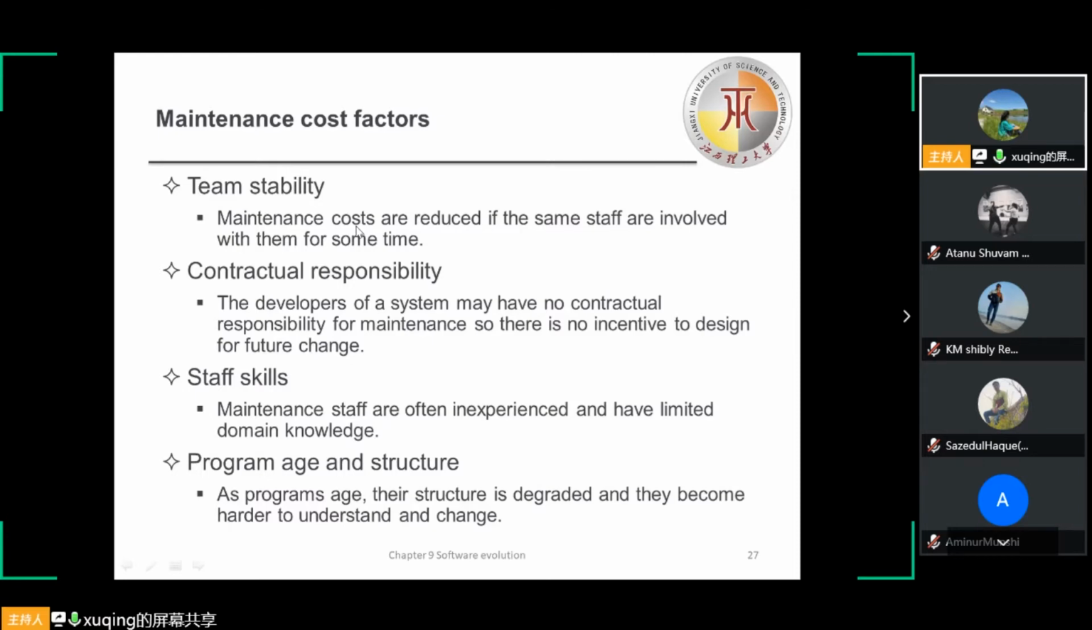For the team stability, usually after a system has been delivered, it is normal for the development team to be broken up and for people to work on new projects. And the new team or the individuals responsible for system maintenance do not understand the system or the background to system design decisions. So they need to spend time understanding the existing system before implementing changes to it.